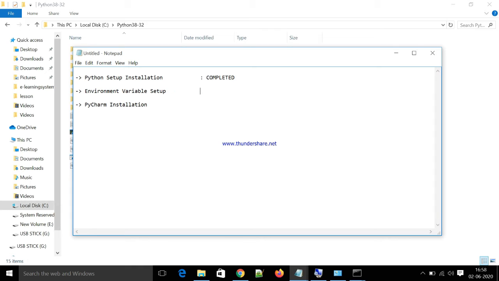And this one also, environment setup variable, completed. Now the third way is PyCharm installation. What is PyCharm? PyCharm is basically an IDE in which we will write our Python programs and execute them. I have shown you the two ways.